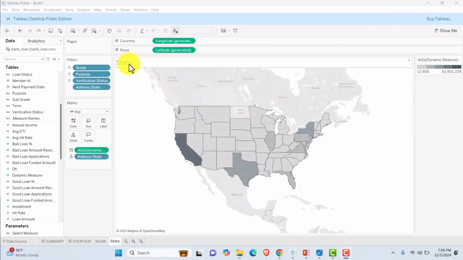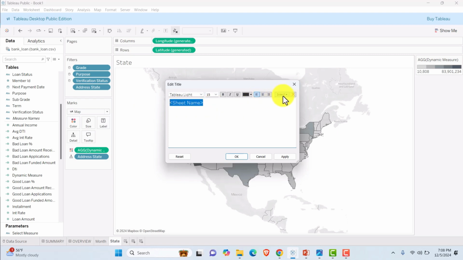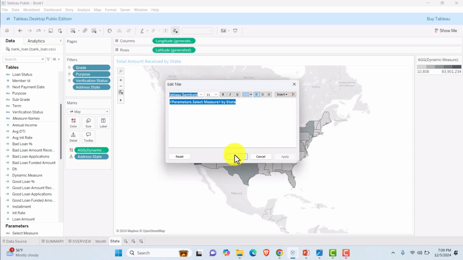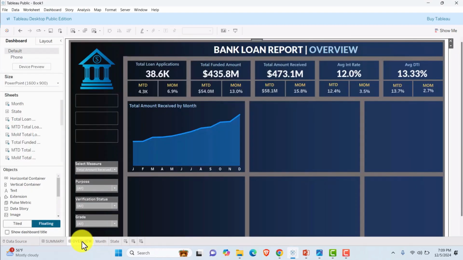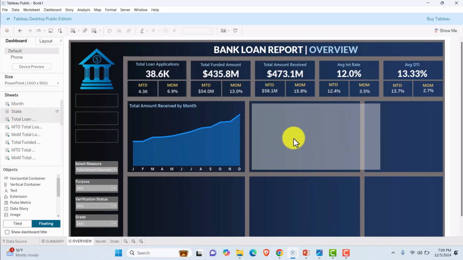So finally what we have to do next, we will make it as parameter select measure by state, and we will also apply some formatting to it. We'll make it 11 and semi bold, and we will select the color as this one and apply, and okay. Now we will go to our overview dashboard and drag it and release it into this dashboard, and we will resize it.